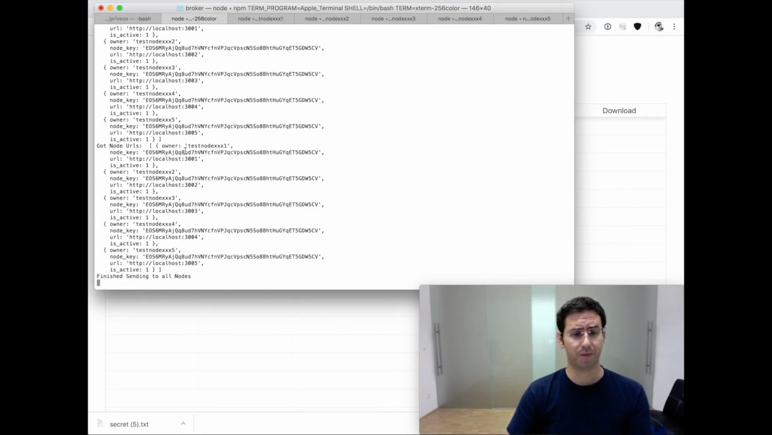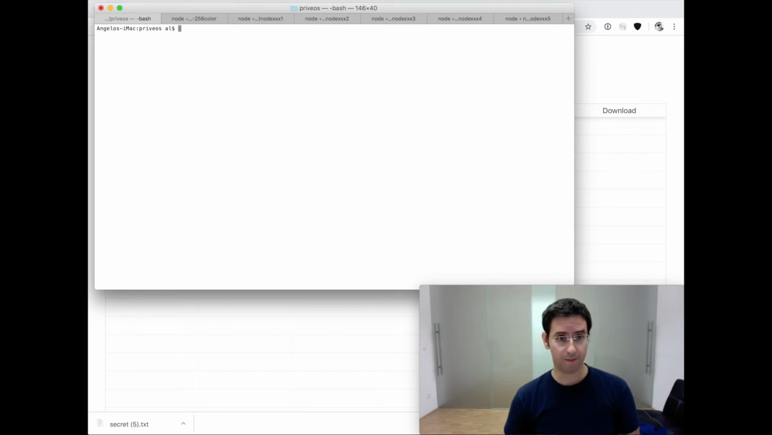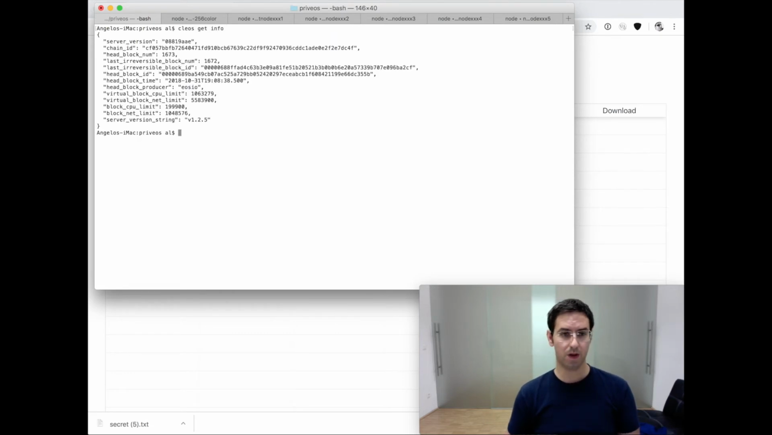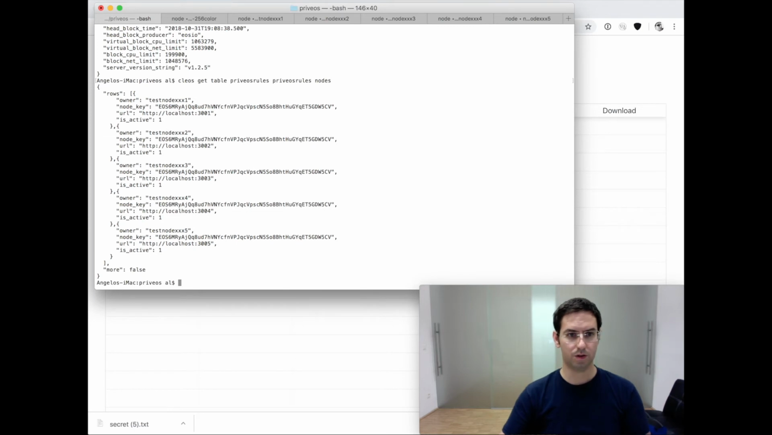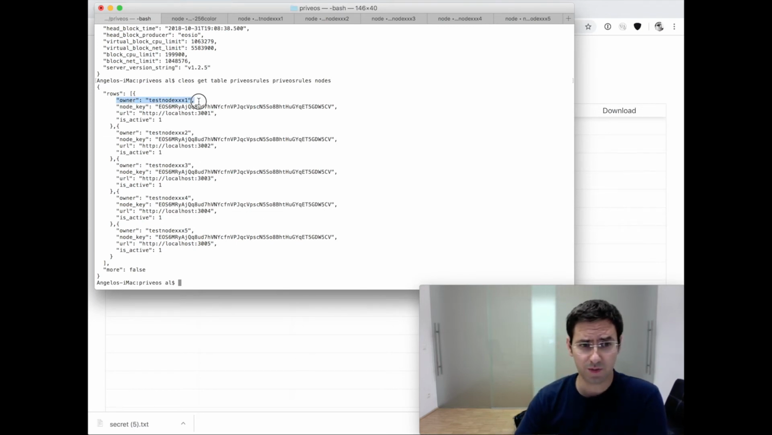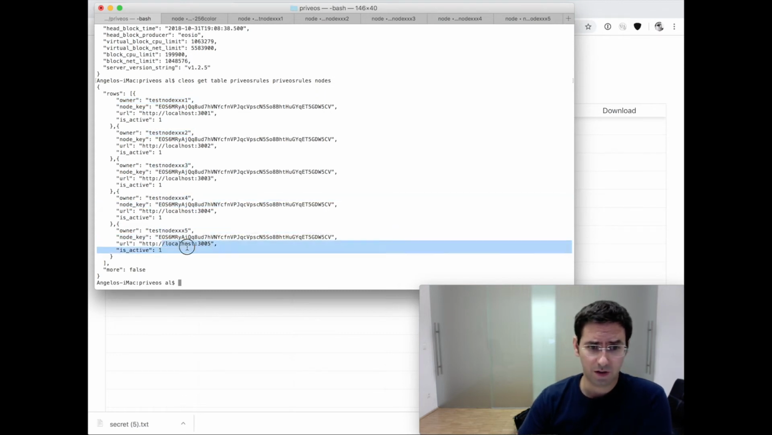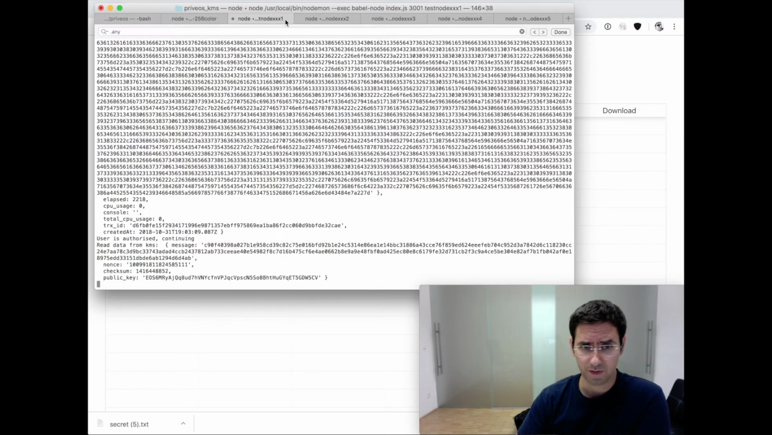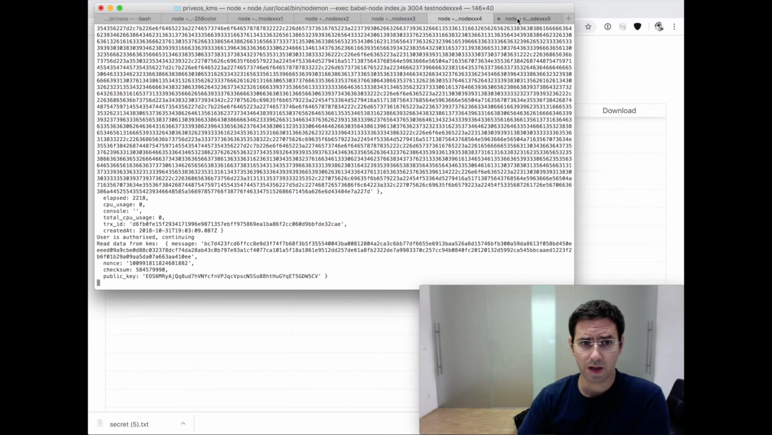All right, and so if I could say cleos get info. So this is my local testnet, and I can also say cleos get table PrivEOS rules. This is the name of a smart contract, nodes, and this shows the nodes that have registered with our smart contract. So we have test node 1, test node 2, test node 3, 4, and 5 running all on localhost on different ports. So these would be those here.